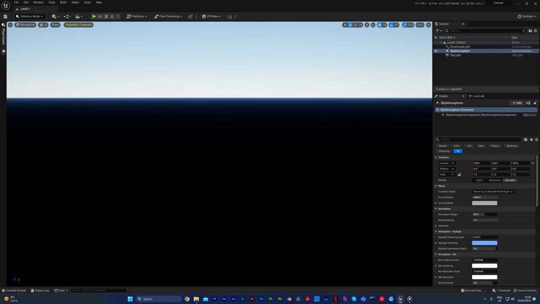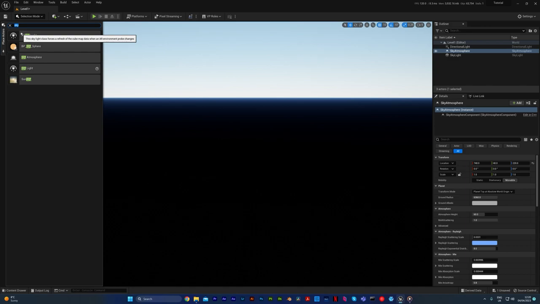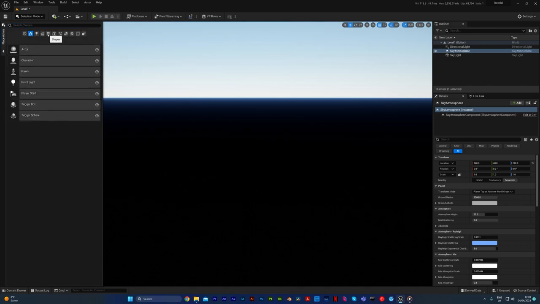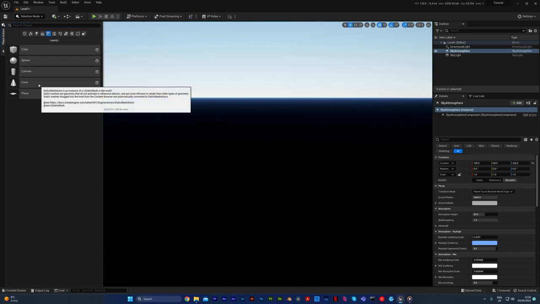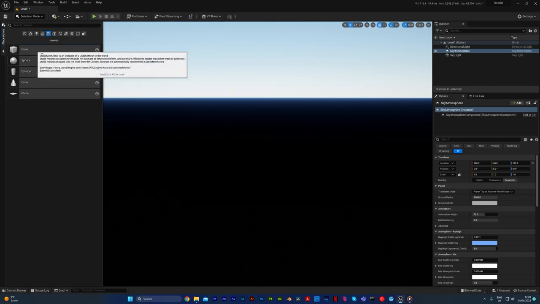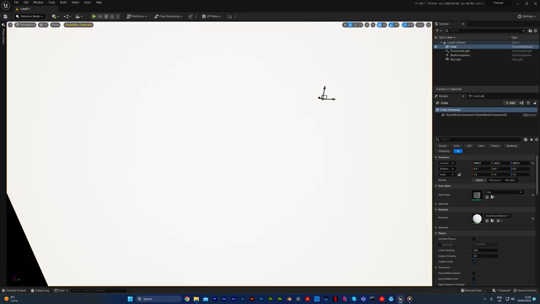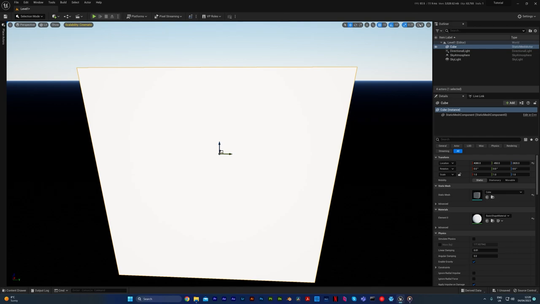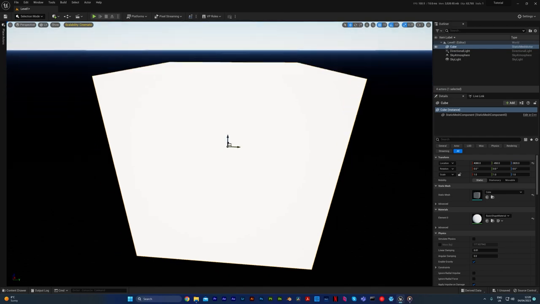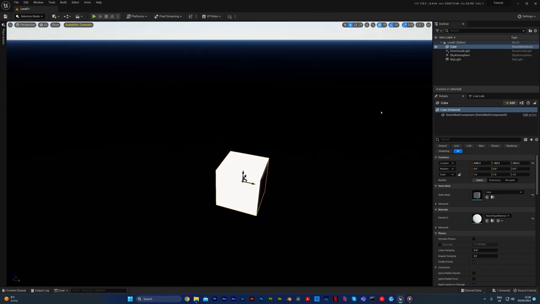So to do that, we're going to be using the place actors panel quite a lot. This process is called gray boxing, and it got its name because you use gray boxes to sort of block out your scene. In Unreal, they're actually called white boxes, because all of the default shapes are white. So if you just drag and drop a cube in, you'll see that we have our white cube, and this is how we can begin to create our level.